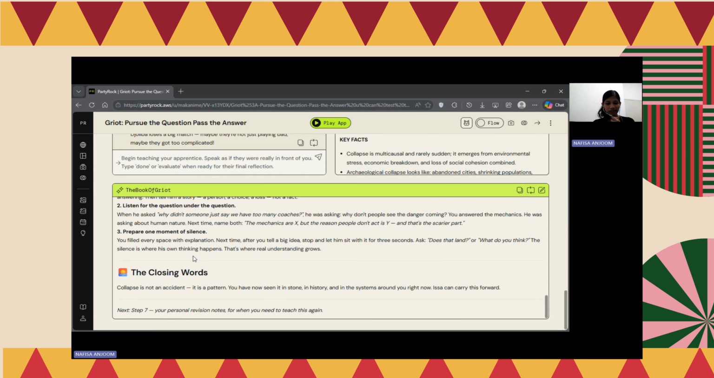And then, of course, Griot verifies understanding, identifies my specific gaps, and ensures that knowledge is never forgotten. It turns a study lesson into a long-term memory sheet. Thank you.